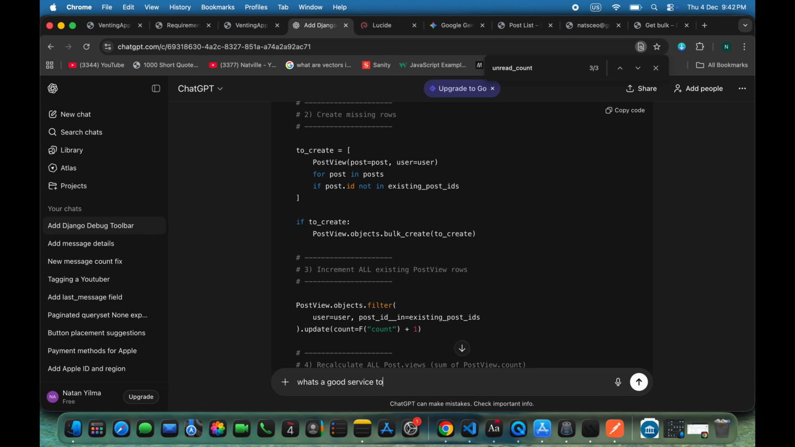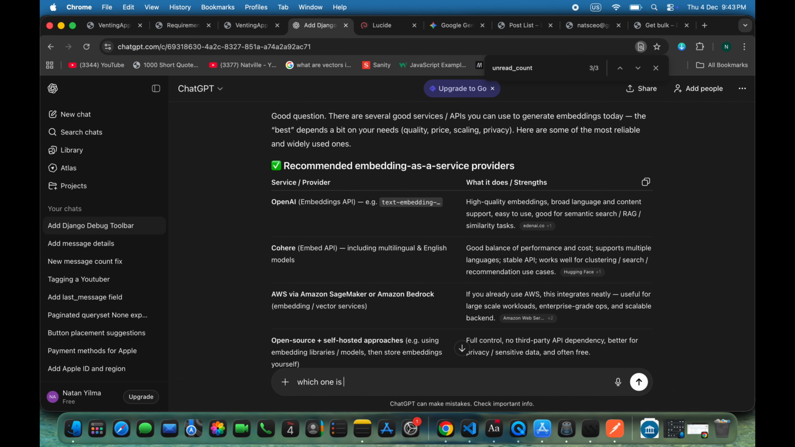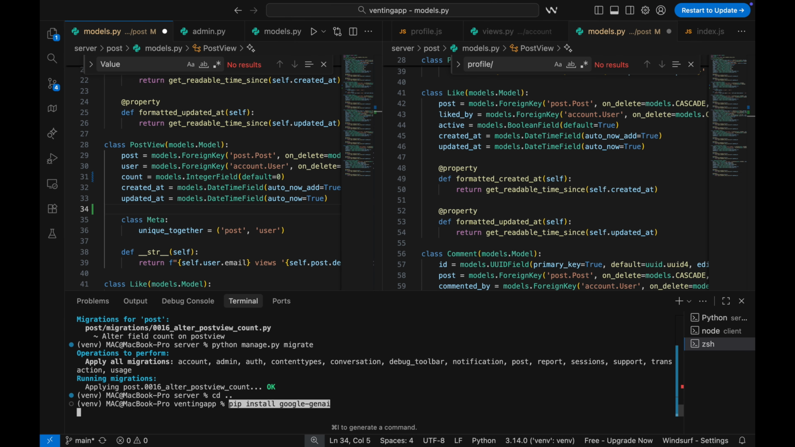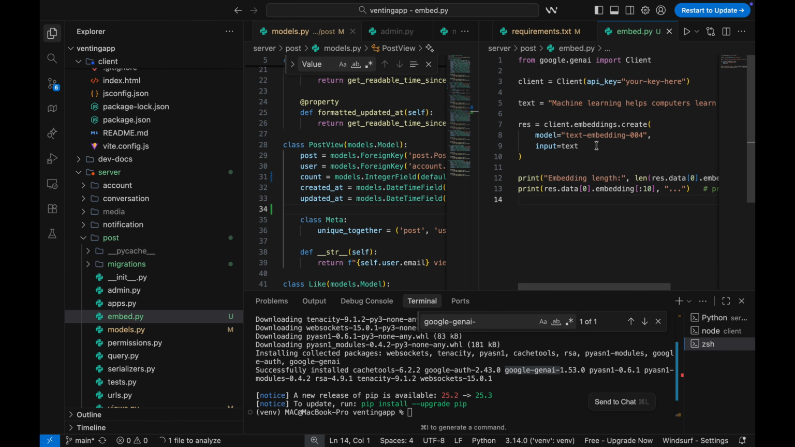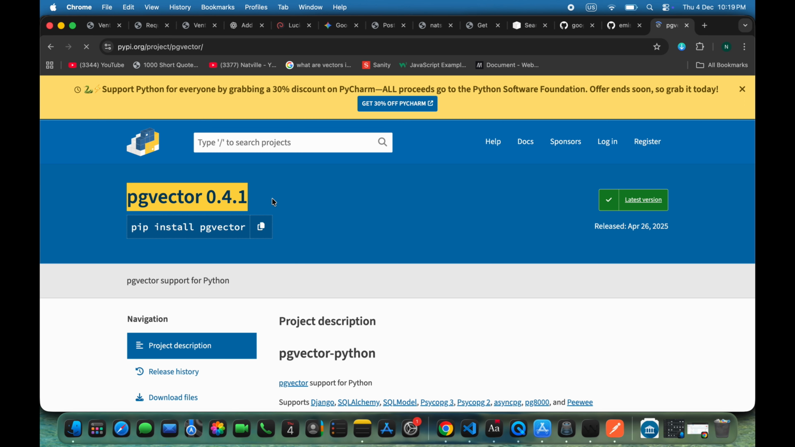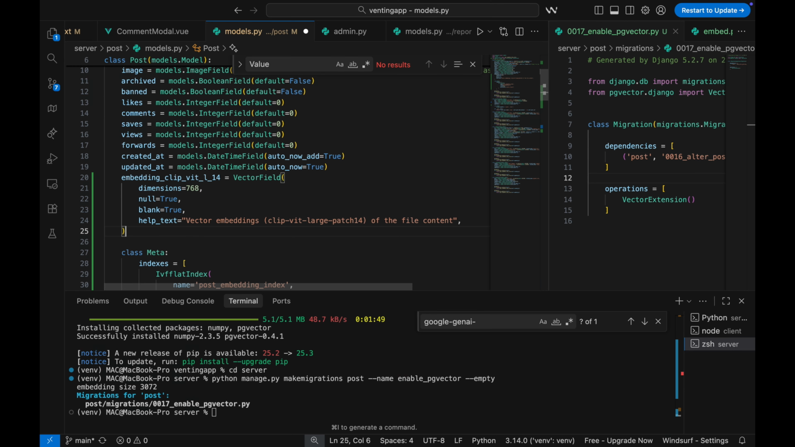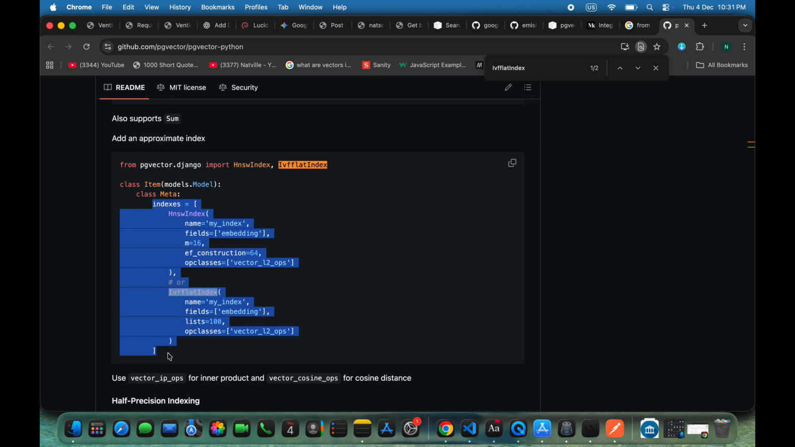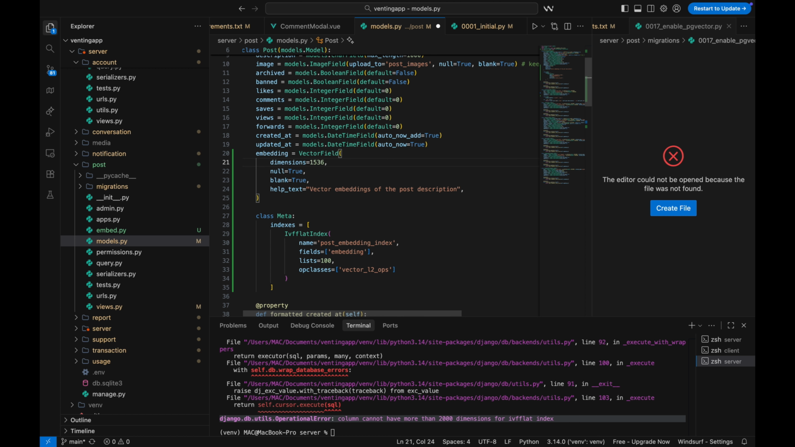I also explored text embeddings for the post content. After comparing OpenAI and Google, I chose Google GenAI and tested it with a simple Python script that generates embeddings when the server starts. Next, I installed Pgvector in Postgres to store embeddings and index them for similarity searches. I used an IVF flat index for faster lookups and settled on a 1536 dimensional embedding.